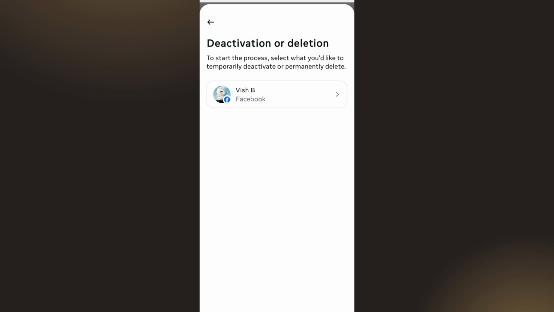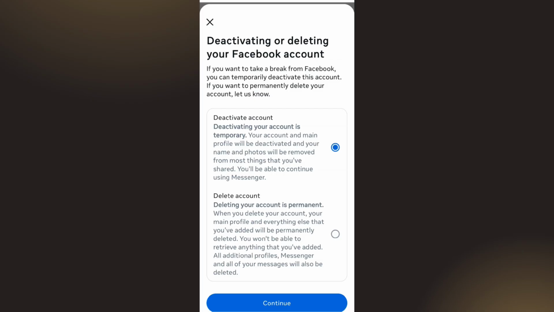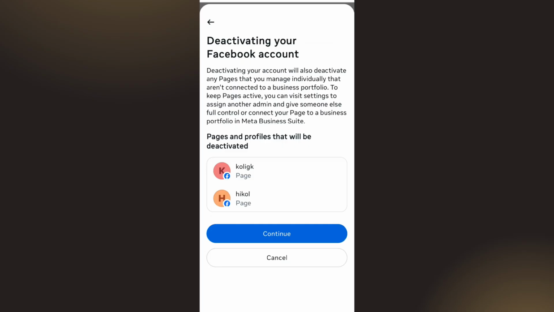So if you tap on it and select your Facebook profile, you are going to see the deactivate account option in front of you. Now, if you select this option, your account will be deactivated, but you will be able to retrieve it anytime you want. So tap on the option of continue here at the bottom.